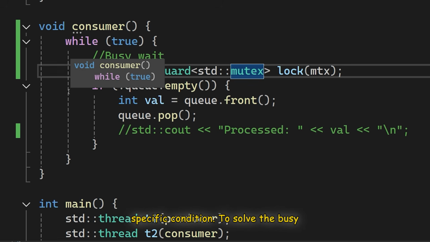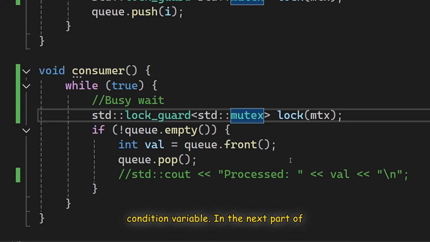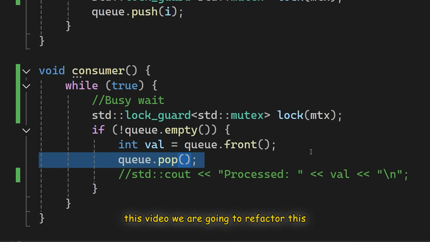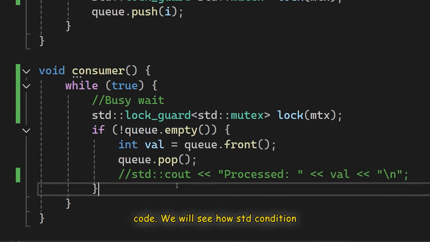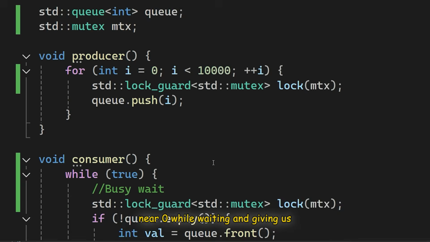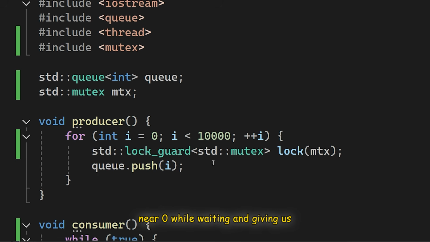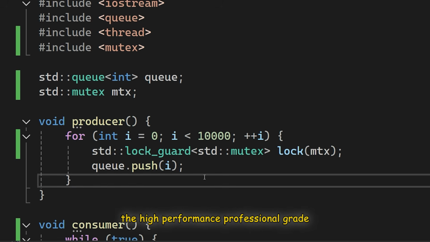To solve the busy wait, we need a different tool from the C++ standard library. We need the std::condition_variable. In the next part of this video, we are going to refactor this code. We will see how std::condition_variable allows our thread to communicate, dropping our CPU usage to near zero while waiting and giving us the high performance, professional grade solution we are looking for.